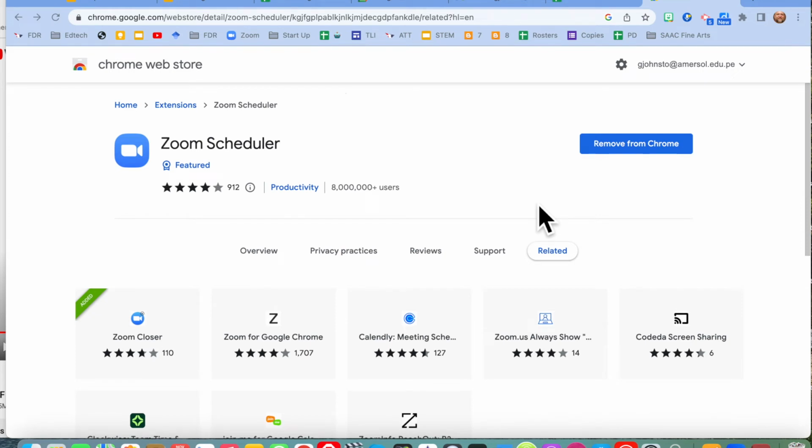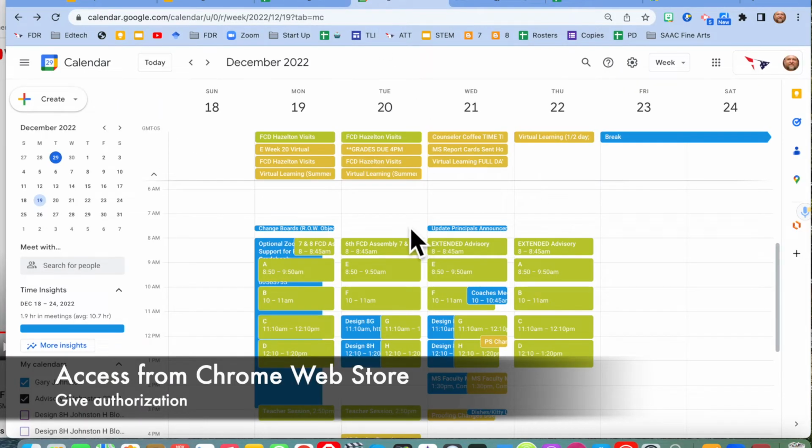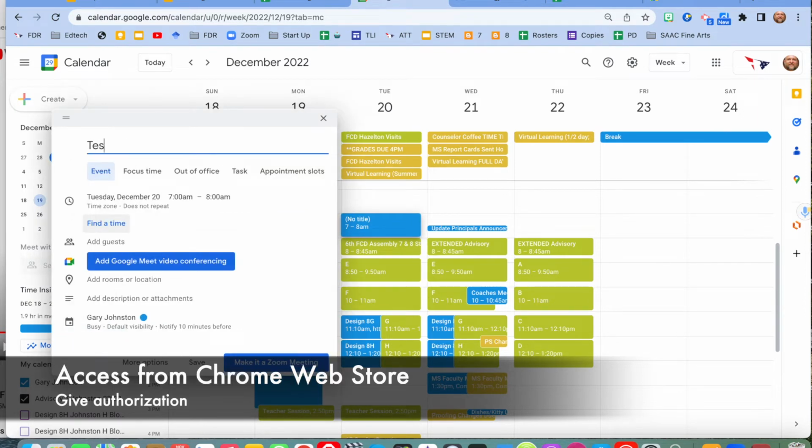In the second part of this tutorial, I'm going to show you how to enable the Zoom Scheduler Chrome extension. And with this, you'll be able to easily put Zoom links into your Google Calendar events from part one. So I'm going to go back to my Google Calendar, and I'm just going to put this test assignment as if this was one I did in my previous session.